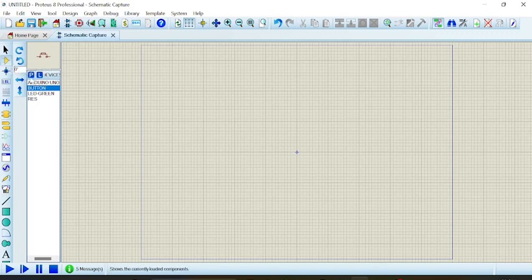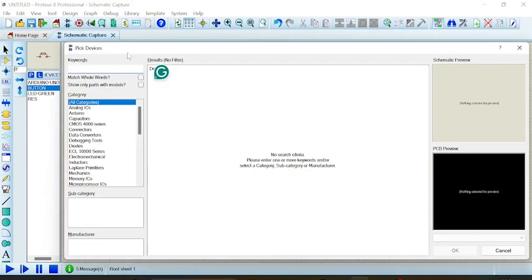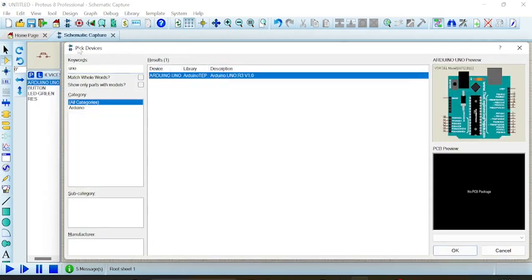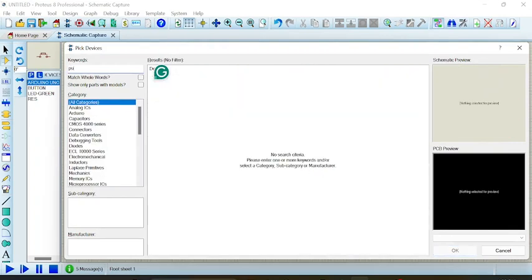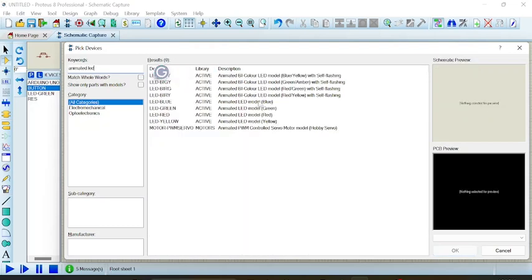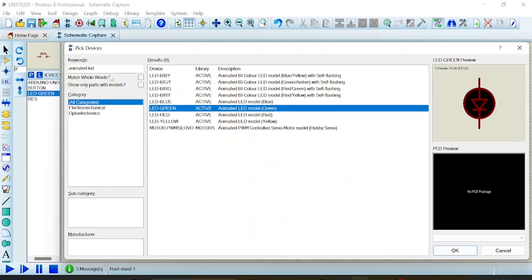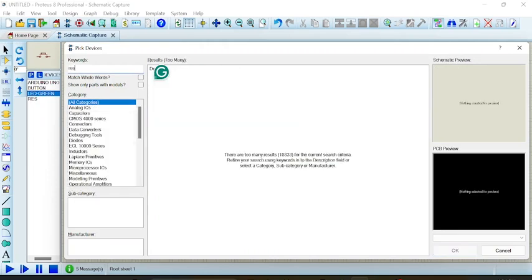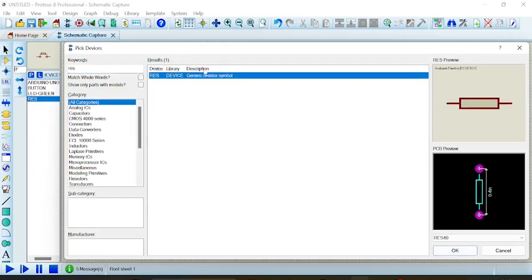So the first thing is for you to select your devices. We are going to use the Arduino Uno. Double click on it, then you select the push button. You can type in here the push button to select an SPST push button. Then you select an animated LED. Animated LED, select green. Then you select the pull up resistor. So we are good to go.